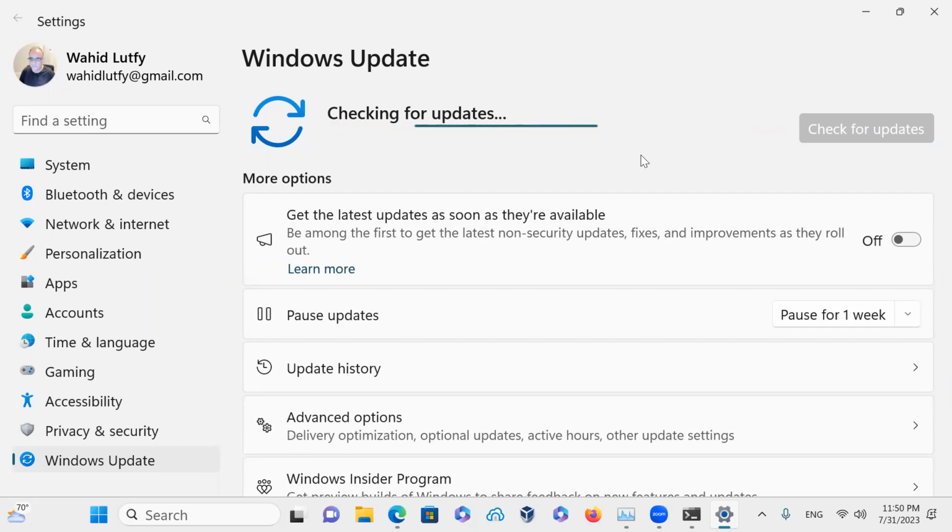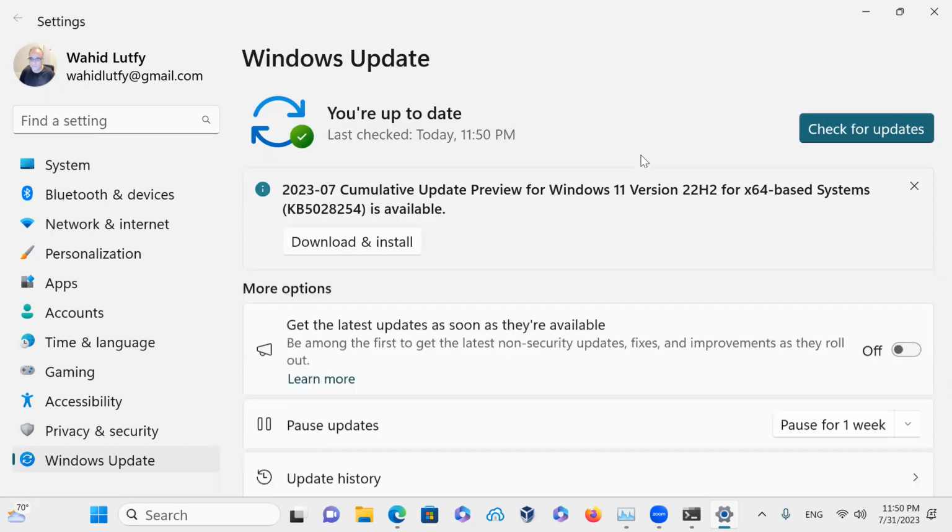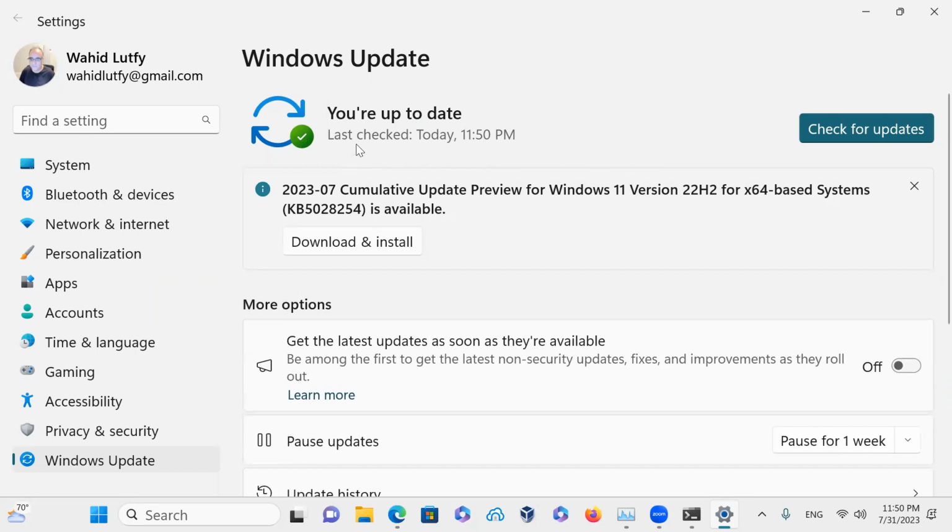So it is checking again to see if there was anything. You can see that last checked is today 11:50, and my system is up to date, and you have a check mark here.